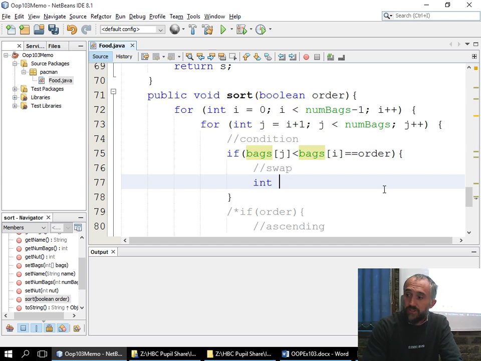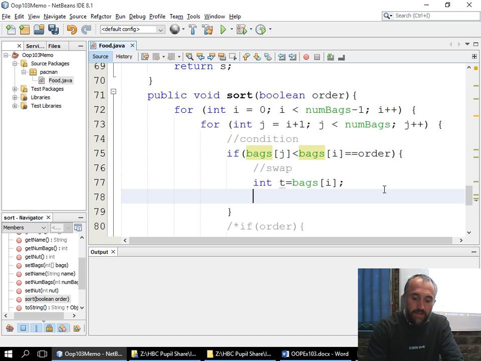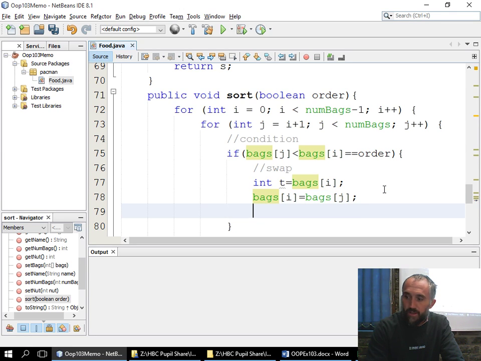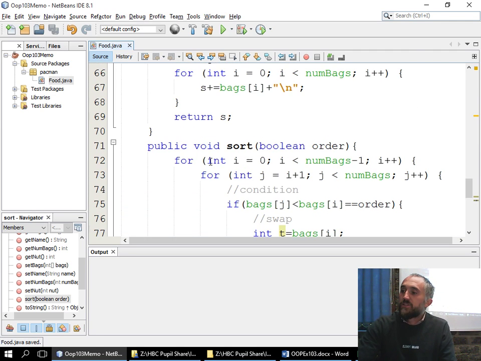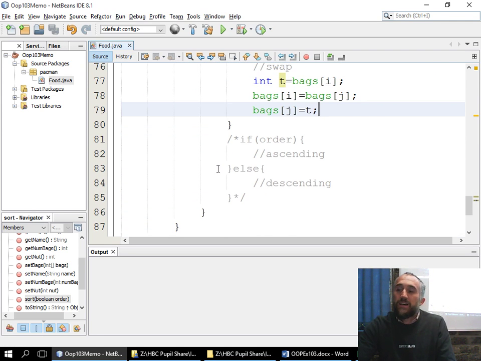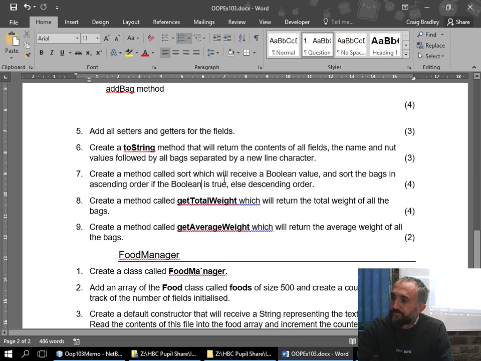So now it's just a temporary integer, and we make it equal to bags at position j or i. Then you make bags at position i equal to bags at position j. You then make bags at position j equal to the temp. So we've sorted our integer array out. Happy birthday to us. Next question.